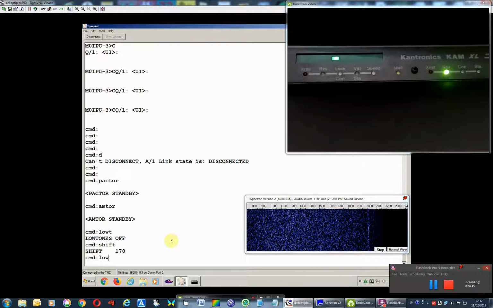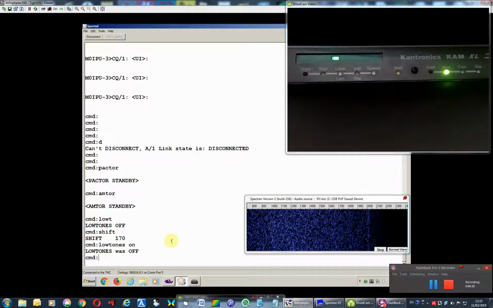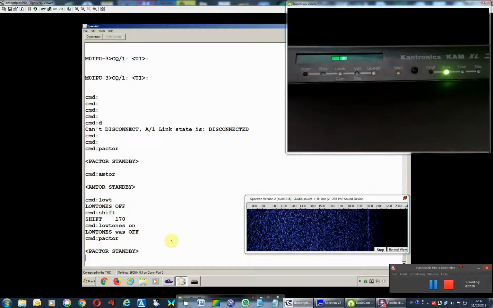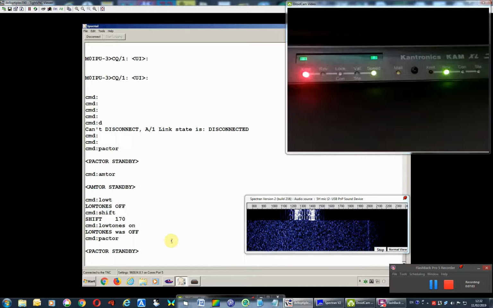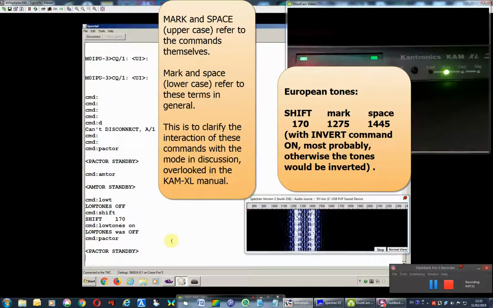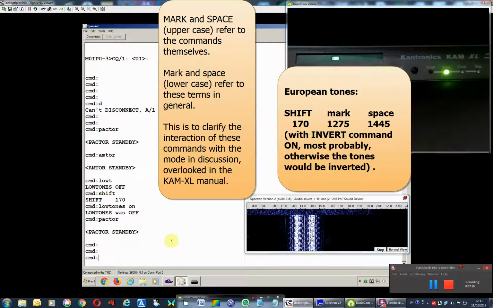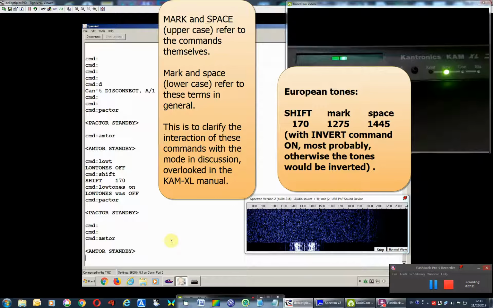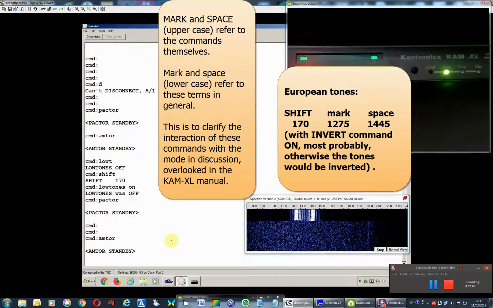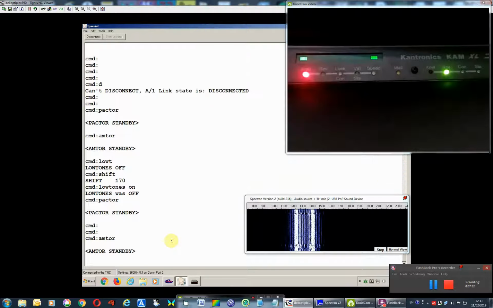If I set low tones to on, which are the so-called European tones, let me try Pactor again. Control CT. You see the low tones, 1250, 1400. Great. Amtor. Control CT. Same. So they have nothing to do with mark and space commands. Control CX to come out of it.